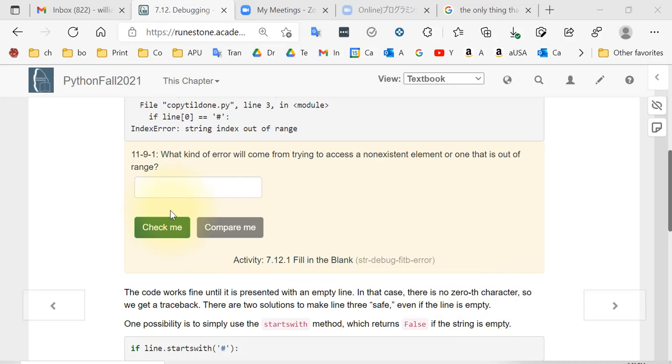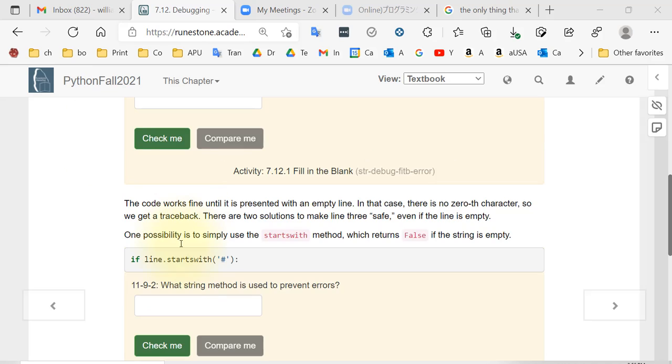There are two solutions to make line 3 safe, even if it's empty. So we want to fix this somehow. I guess this works: startswith. This is not referring to the 0th character. It's doing something else, and this doesn't cause an error.